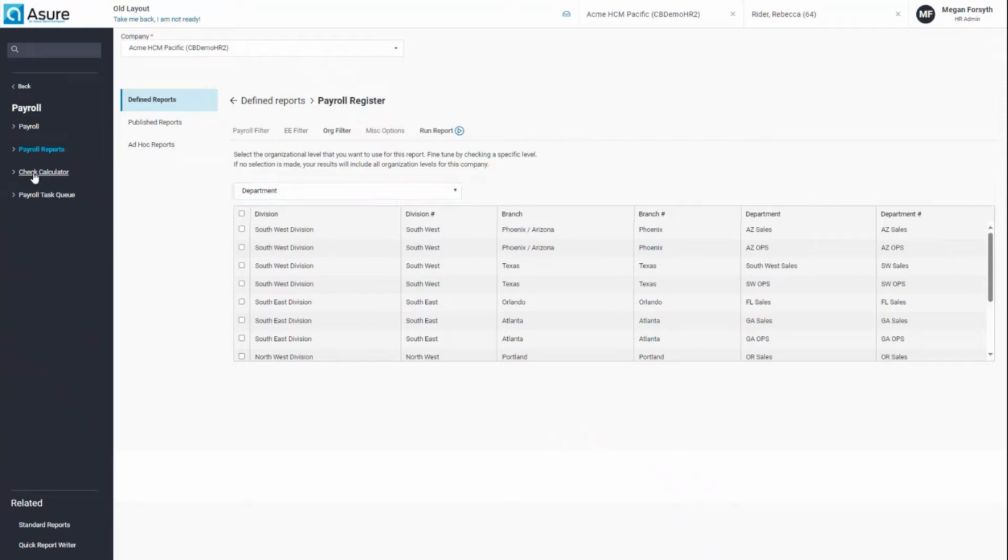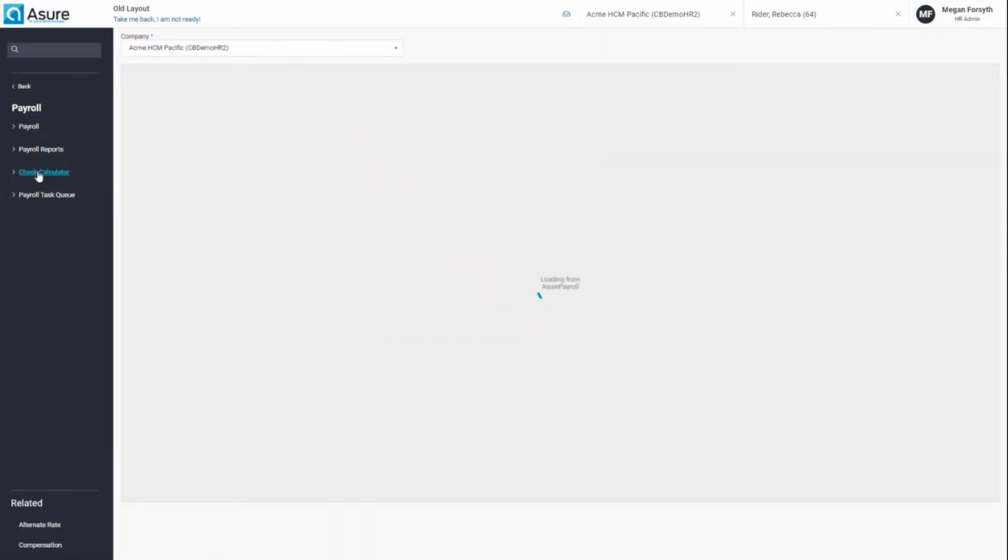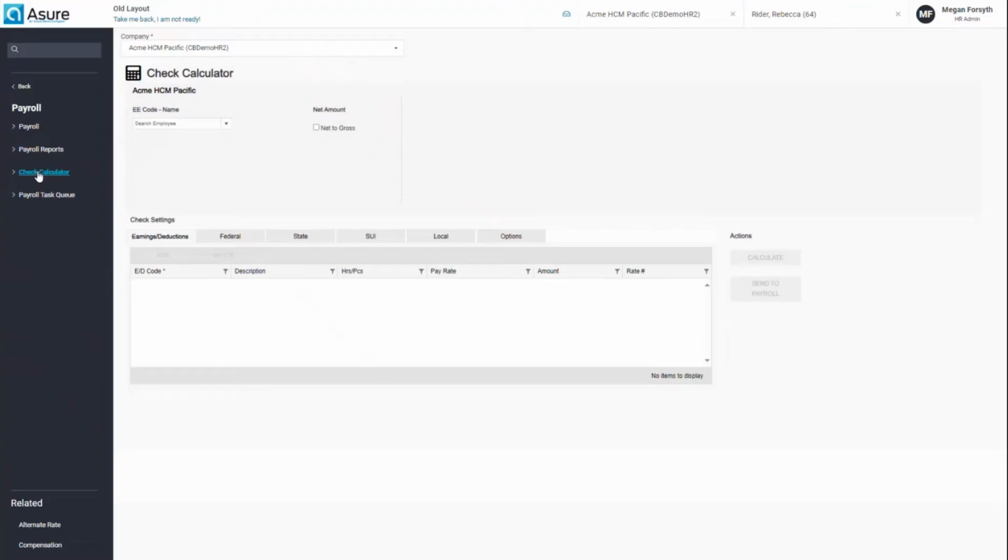We have a check calculator, which will allow you to do a what if calculation. For example, if an employee comes to you and says, what if I change my exemptions from 1 to 2? What's that going to do to my net check? You can do a what if calculation. You can also do a gross up calculation here where you enter the net check. Let's say you want to pay someone $100 after taxes for a Christmas bonus, and the system will calculate that gross up for you.